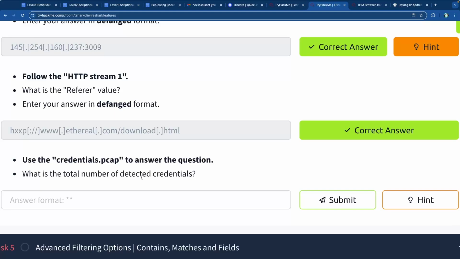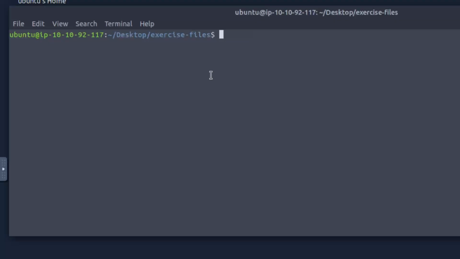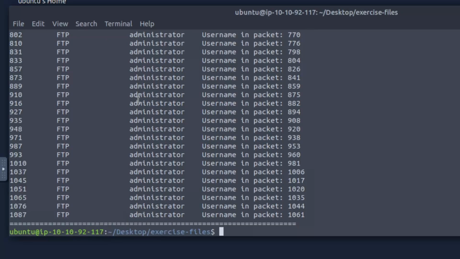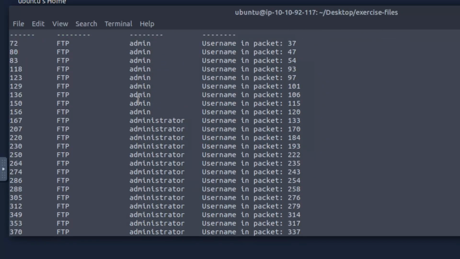And now we're going to look at the credentials PCAP to answer the question, what is the total number of detected credentials? So let's go do that. And we're going to read it, very similar to everything else we've done so far. And we're going to look at statistics, and we want credentials, and we want it in quiet format. And let's see how many credentials we get. All right, so we have a lot of credentials, and there's a lot of versions of it.